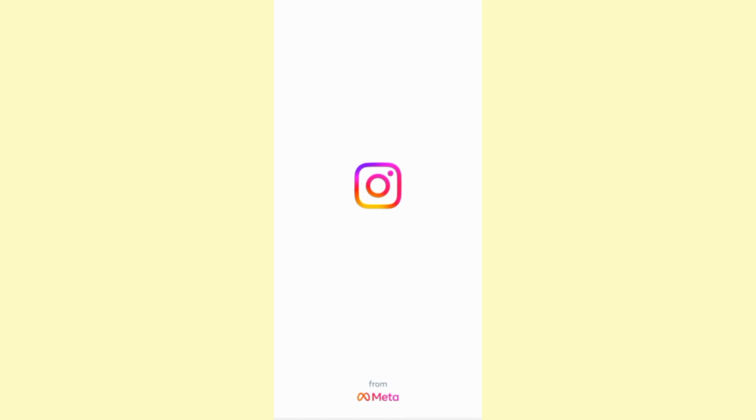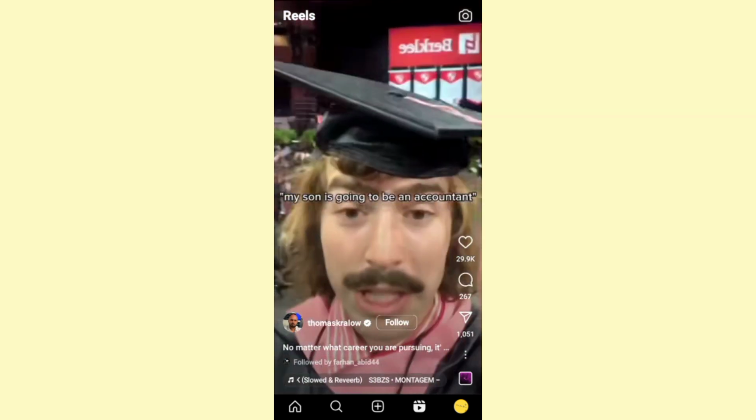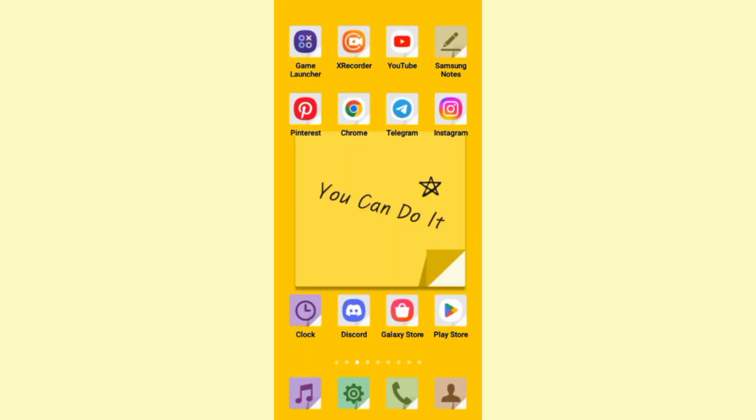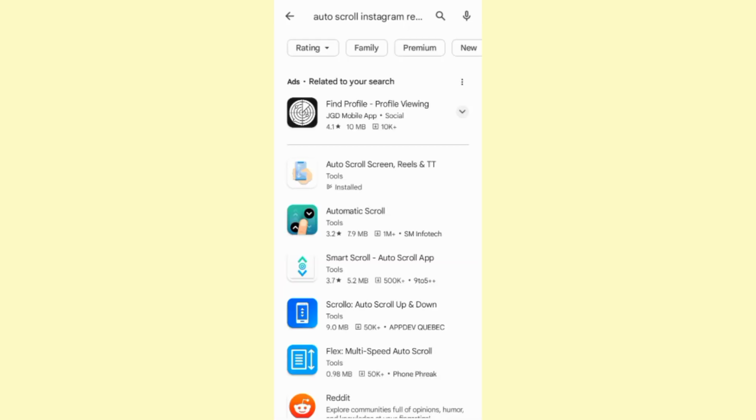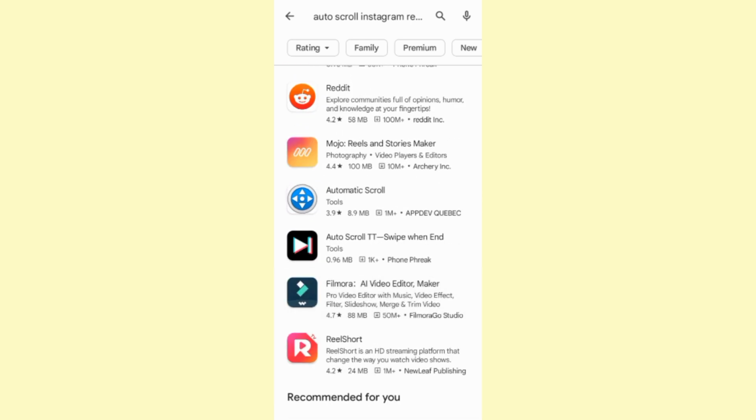Now, as you might know, Instagram as of right now does not provide a feature or an option to auto scroll reels, unlike TikTok, which does have the auto scroll feature. Luckily, there is a solution that you can use, which is to use third-party apps. So if you just open up Play Store and search for auto scroll Instagram Reels, you'll find a lot of auto scroller apps that promise you to get the job done.